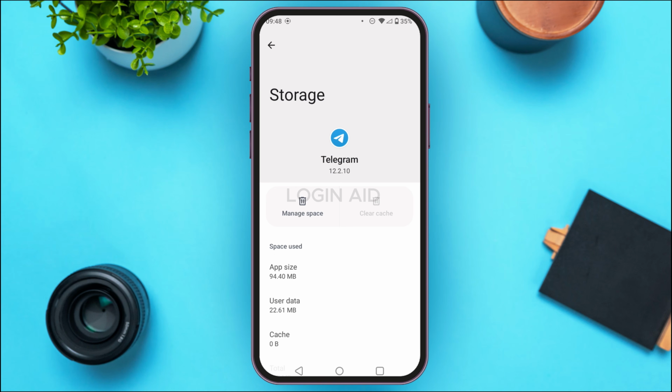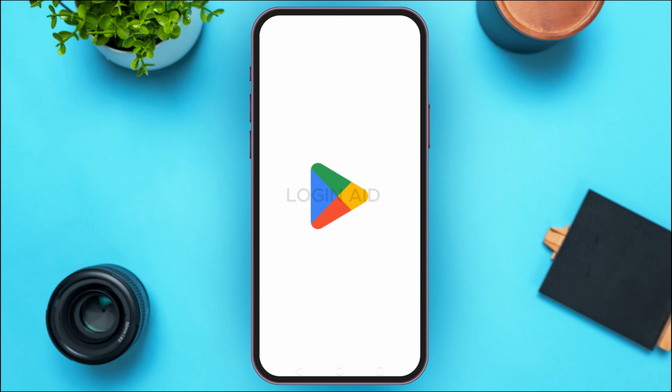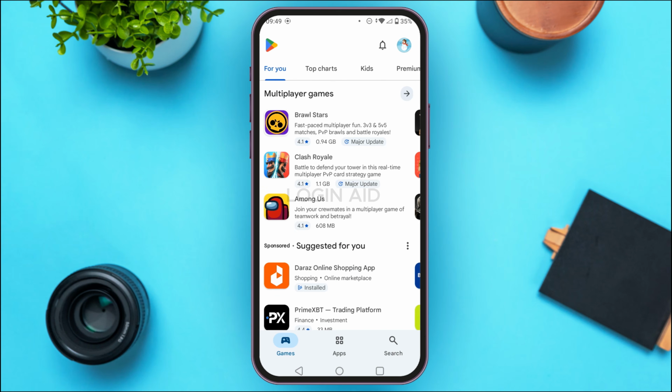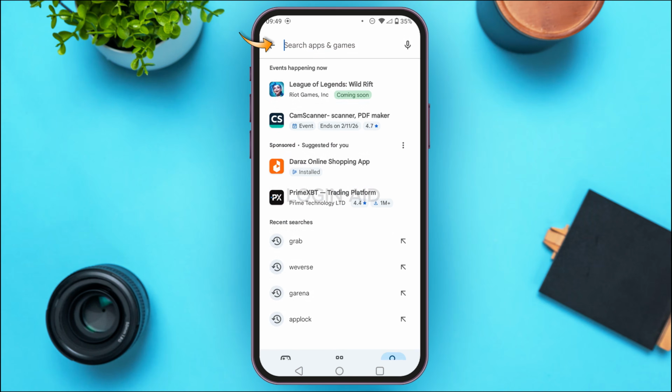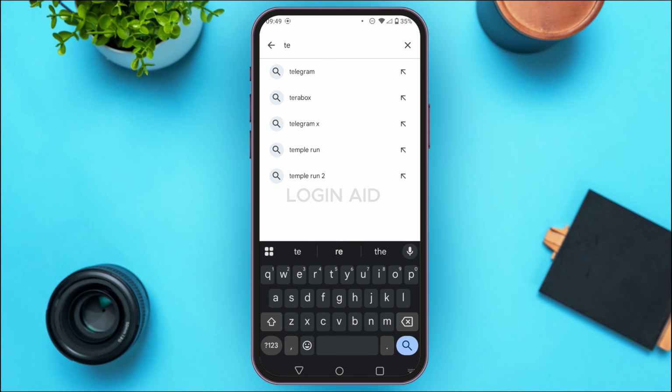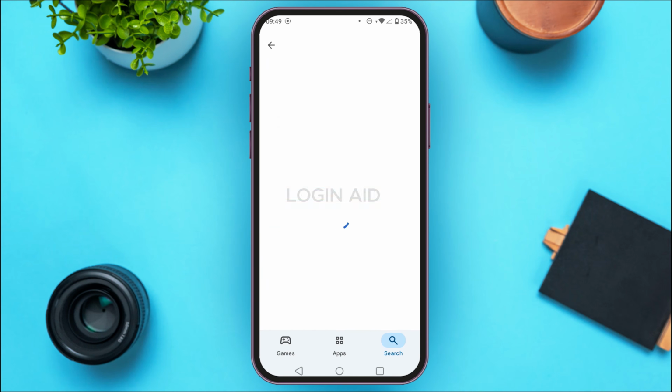If still your application is not working, what you can do is simply try updating the app. There might be some temporary bugs, so for that, launch open Play Store on your device. Tap on the search icon that you can see at the bottom right corner of your screen. Now tap on the search bar that you can see at the top. Now what you have to do is search for Telegram. You'll be able to see the results over here. Find the application for Telegram and tap on it.